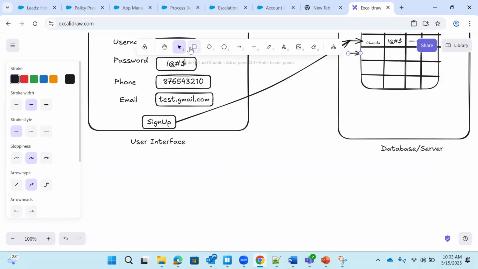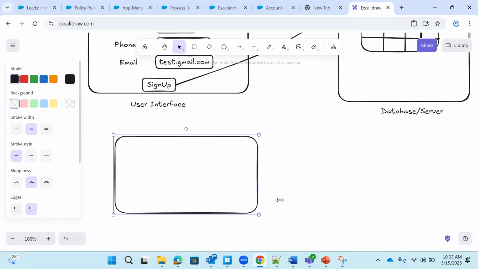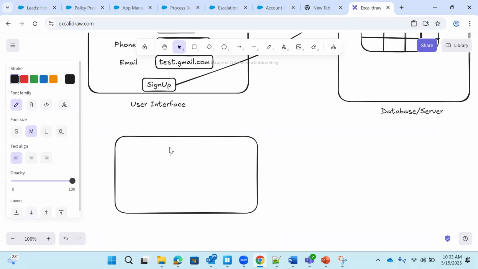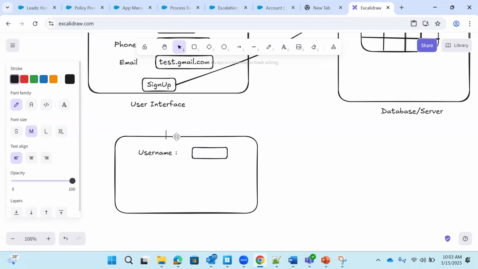Now, when we log in, we have one more page. This is also a user interface. This page is known as the login page. The above one is the sign up page and this is the login page.